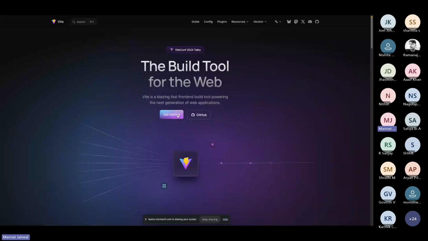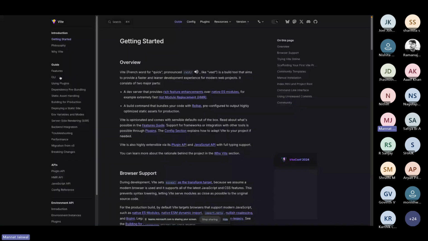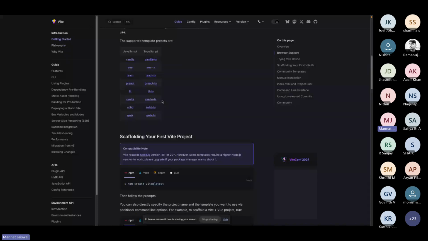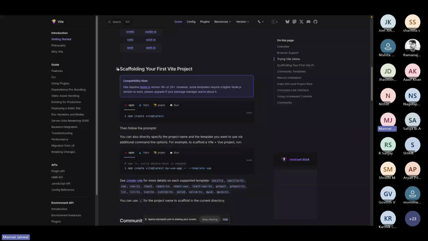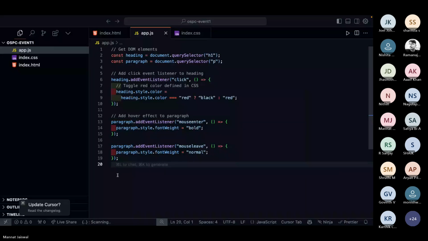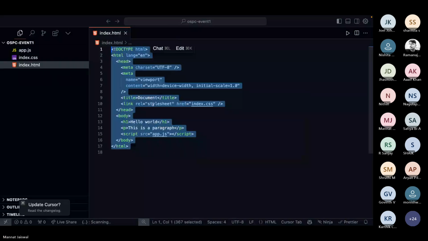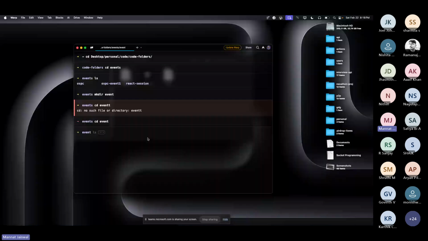I'll click on Get Started, and I can go back to the site and click on... where is it? Okay, Getting Started, right? So you can come to this section of this page, scaffolding your first Vite project, copy this command, and then paste it in your code editor.